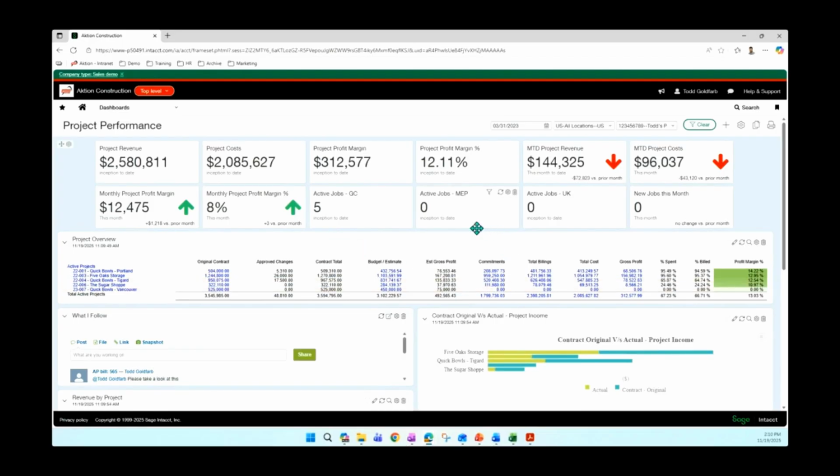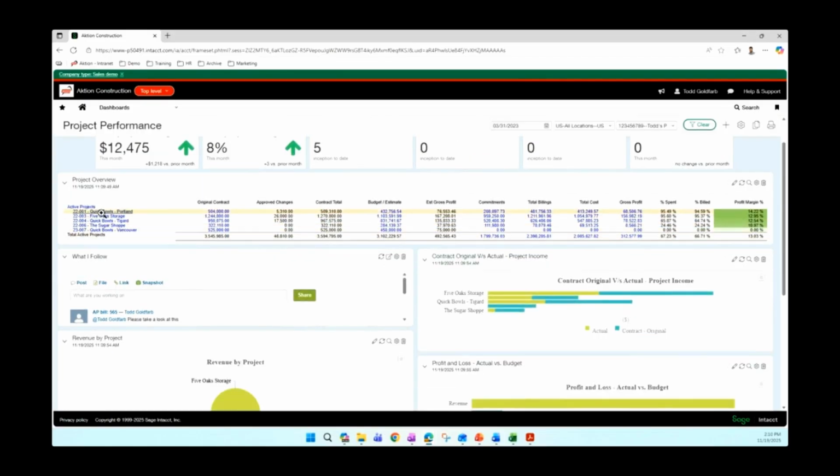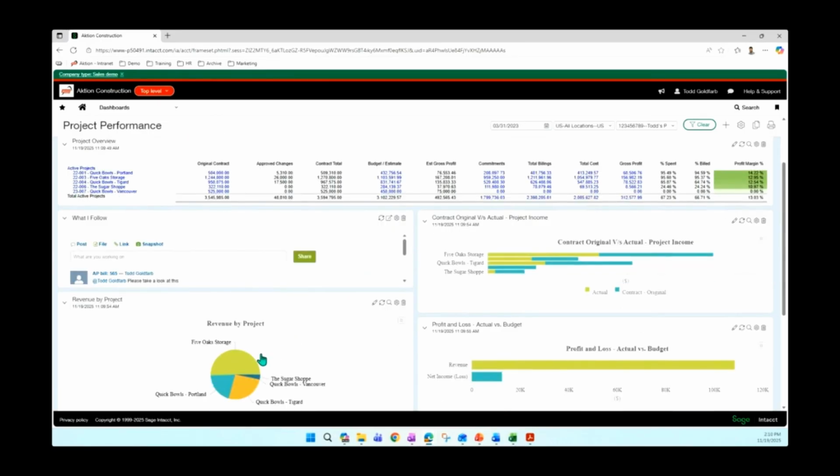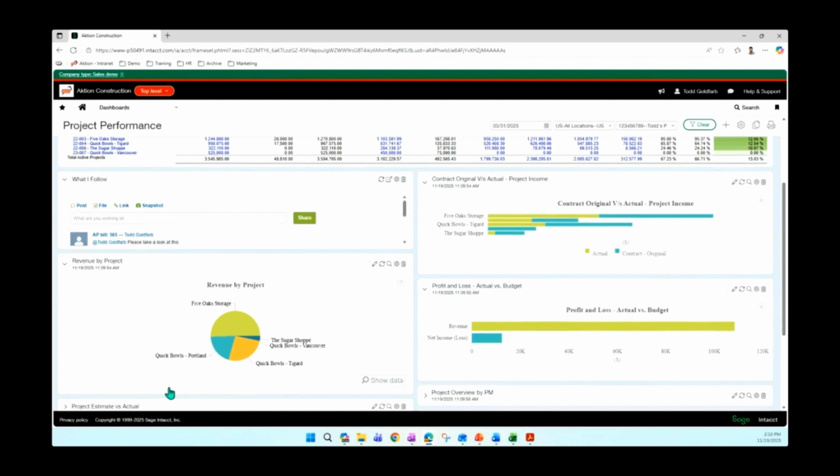What we'll see here on this dashboard are a few things. The first thing that I'll note is you'll see different colored text. Anything that's blue is going to be a drill down option. So you can click into it and it's going to show you more. More on that in just a little bit. As we continue to scroll, you'll see I've added some graphs. So I've got my revenue by project for my project group. I've got my contract original versus actual for project income, as well as actual versus budget on a P&L statement.